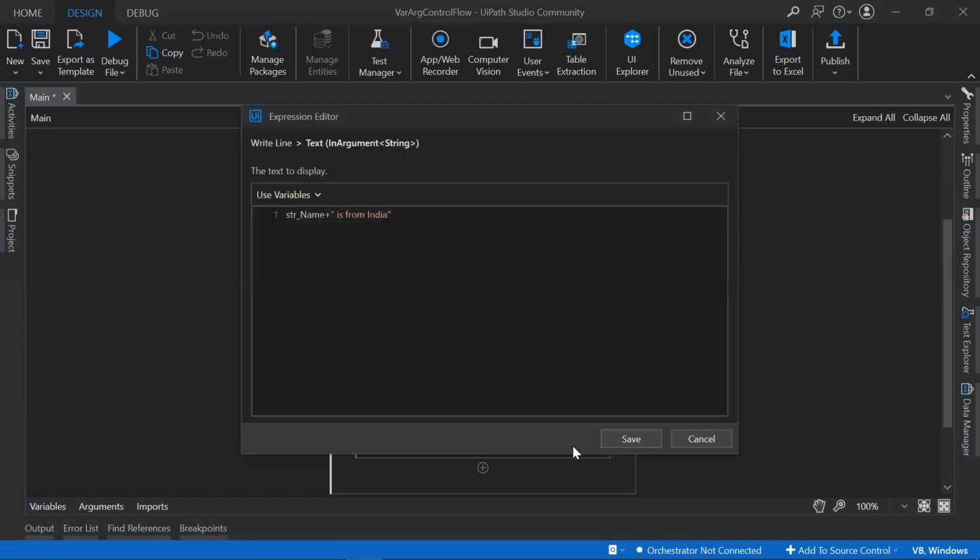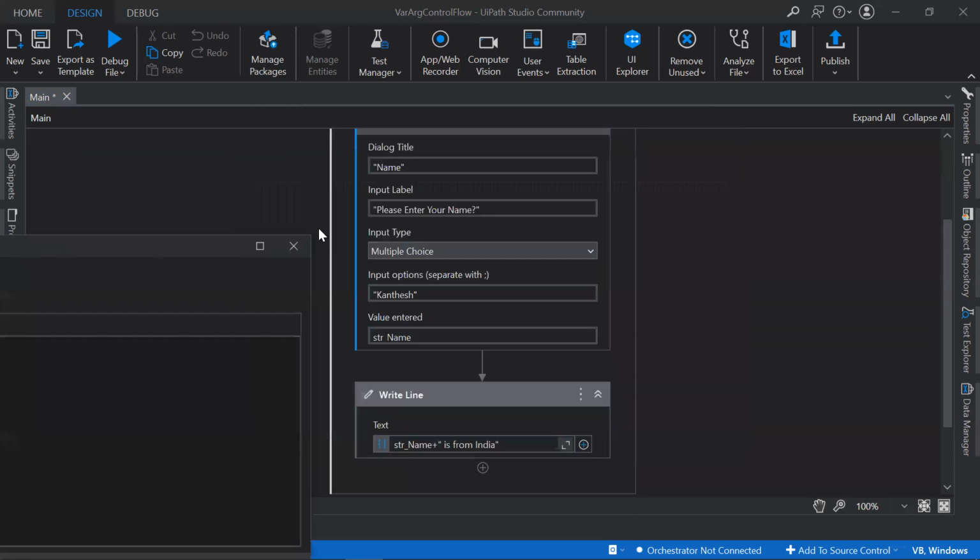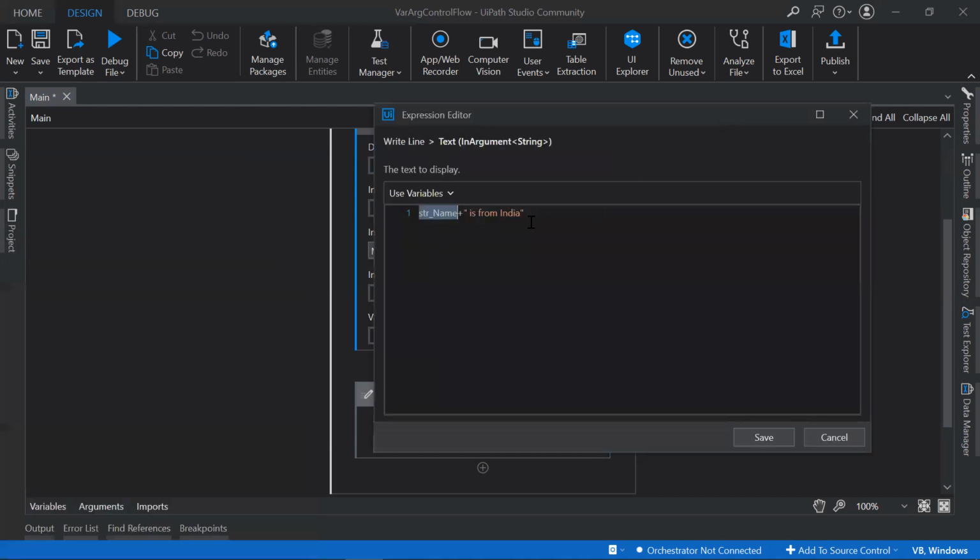See here, what did I give? String underscore name. This is a variable which is holding the human input. He's going to give some value, right? In this name pop-up, the human input will be stored in this variable string underscore name. So for string underscore name, I'm doing a plus, and I'm giving another string.